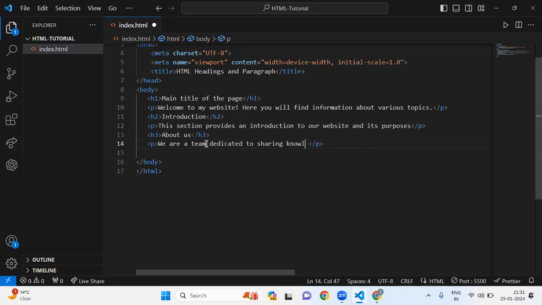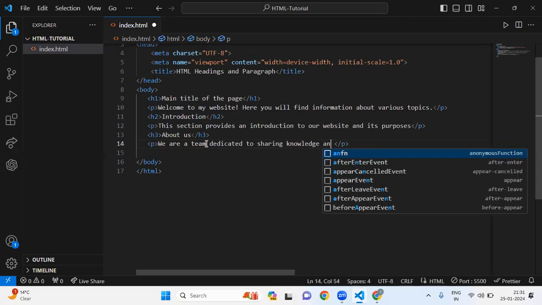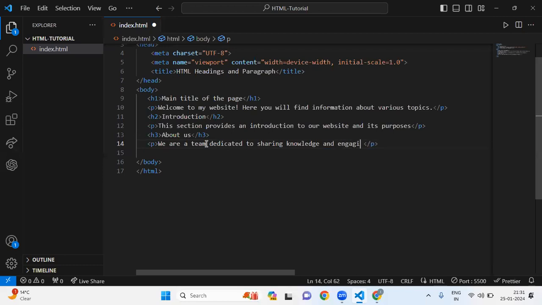Sharing knowledge and engaging with the audience. Okay, let me save this file and show you the difference. Now let me open my web page.